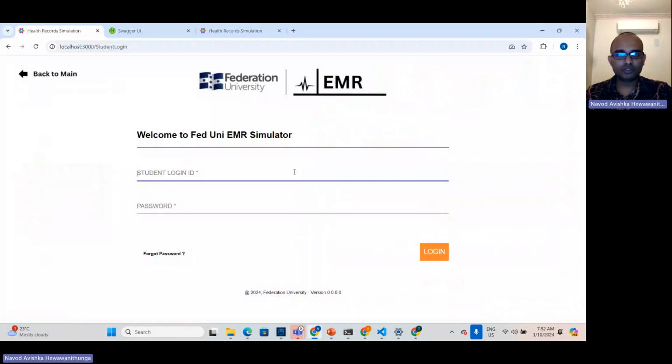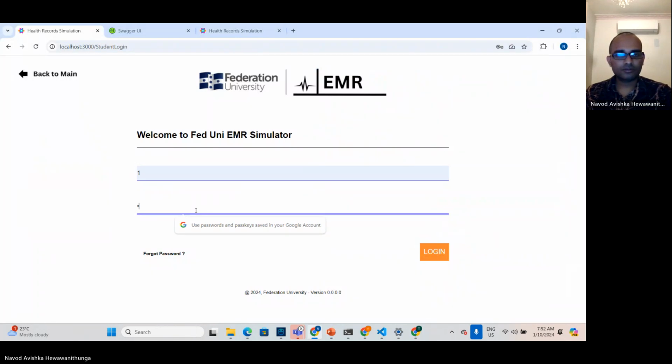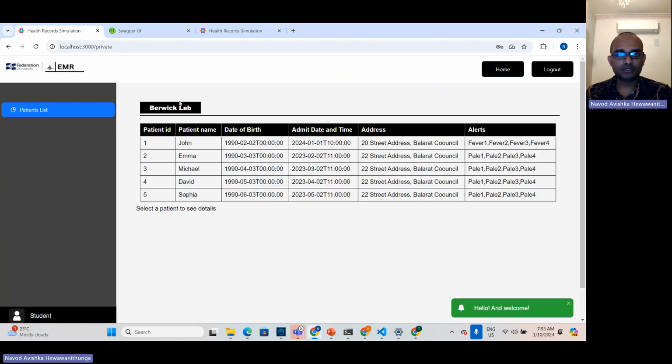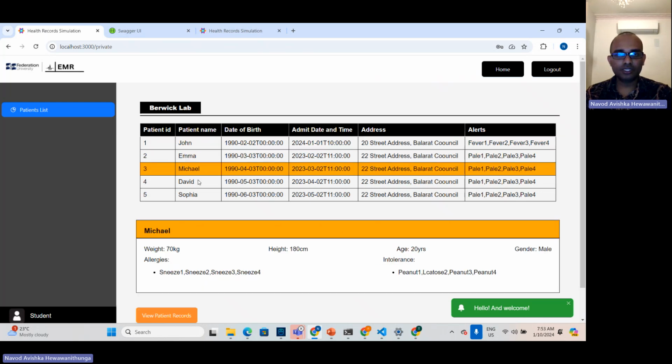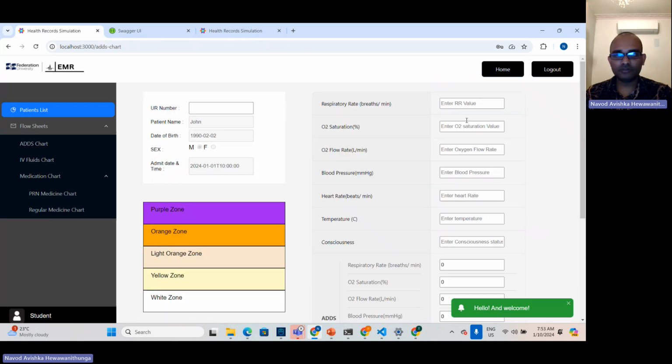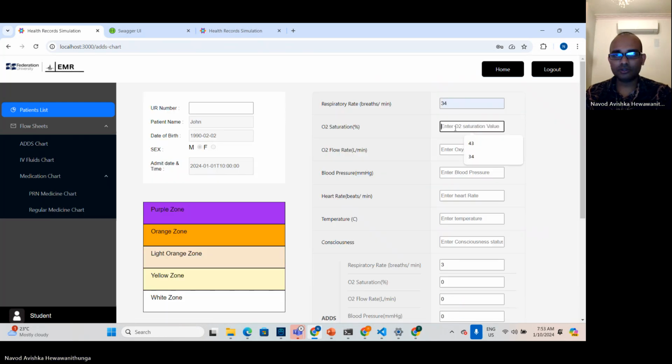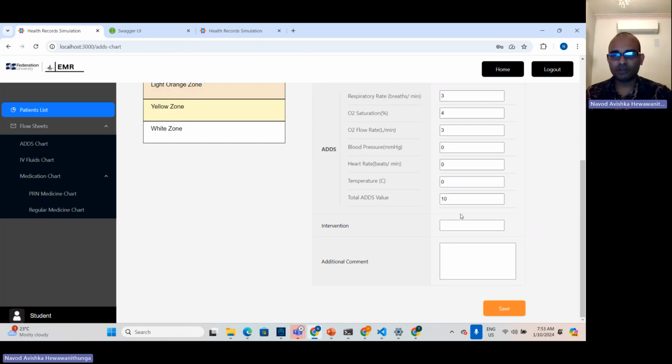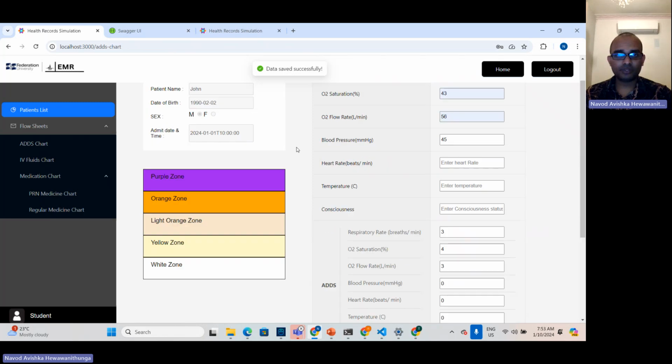So here is the student login page. And then this is the student home page, the patient list page. You can see all the details of the patient. And then when you click it, you have the ADLs chart for the patient. You can record all the values of these parameters and you can save the data.